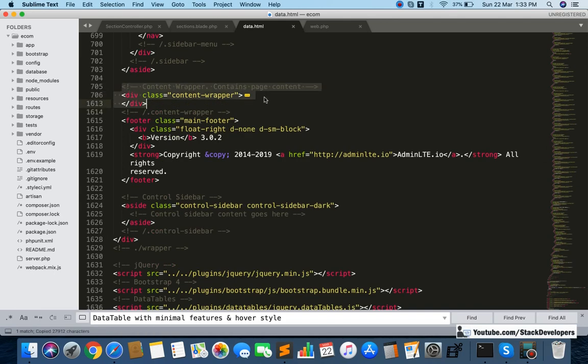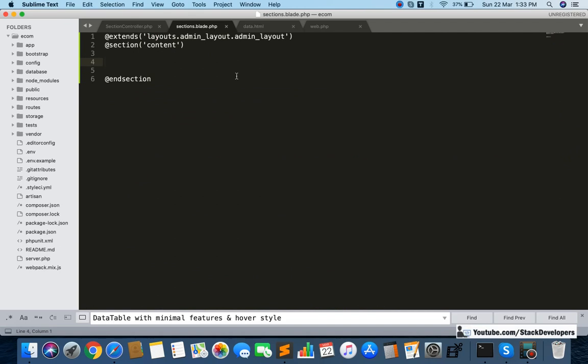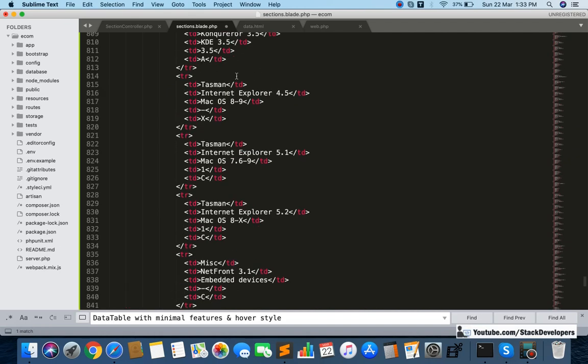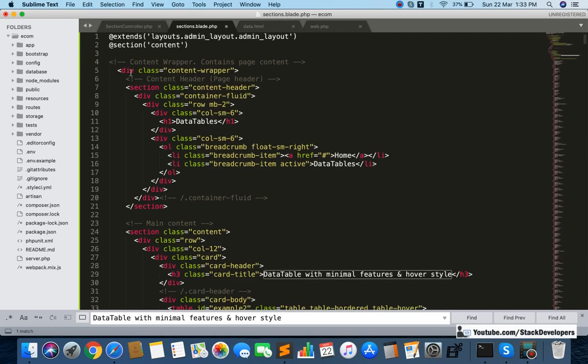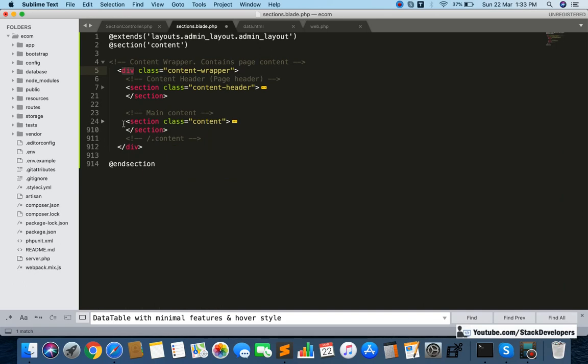Okay, this content wrapper contains the page content. This complete div I am going to copy and paste inside our file like this. Okay, so this one, and we are going to indent this one, and I'm going to do it like this. It will take some time for proper indenting, for proper formatting, and now it is fine.